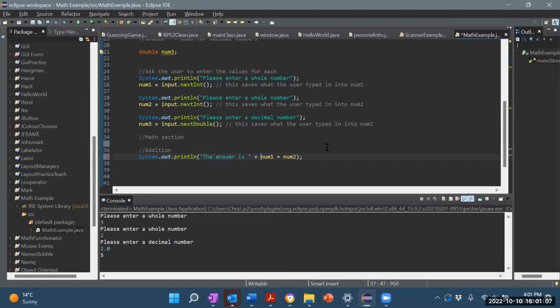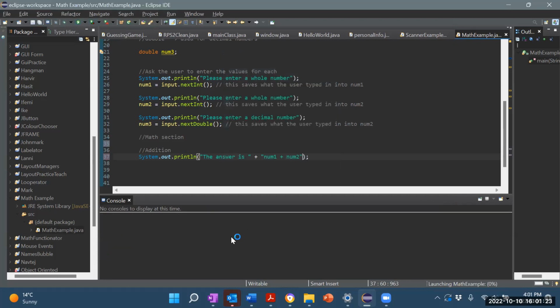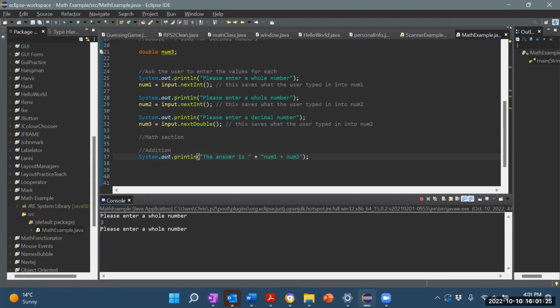I'll show you something else. So what happens if we were to add quotations here? Sorry, if we added quotations, then that's literally just a string, and you'll see what happens. 3, 2, 2.0. So see, it doesn't actually add the variables. It just gives you the literal text num1 plus num2. Great. Okay. Next few I'll go through a little bit faster.